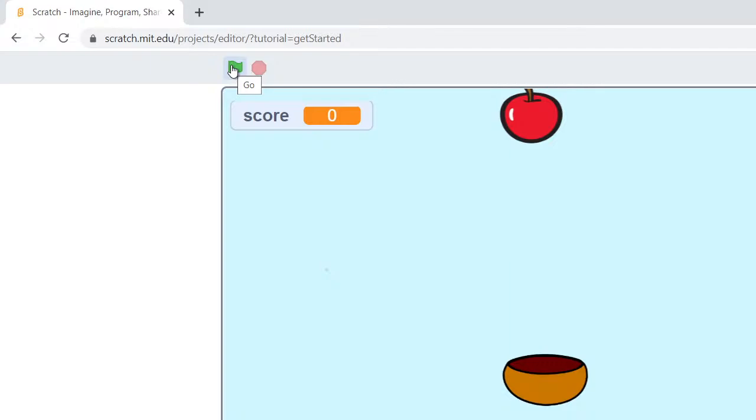And if we are not catching the apple, that means if you are missing the apple, the game should stop. So now let's play the game.